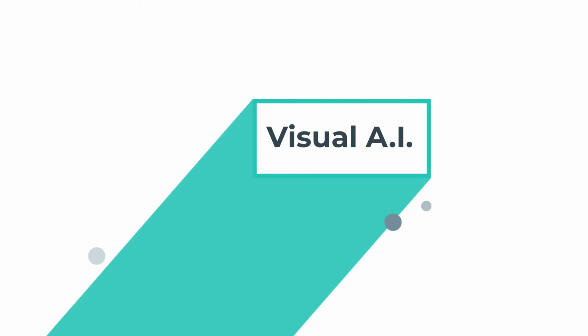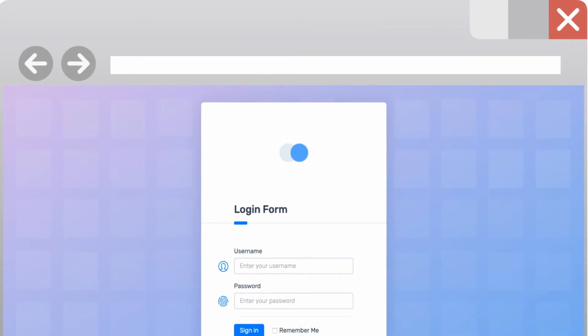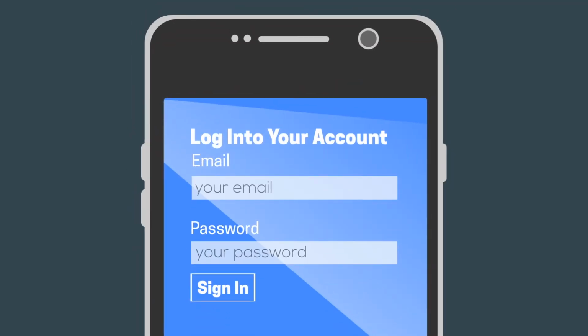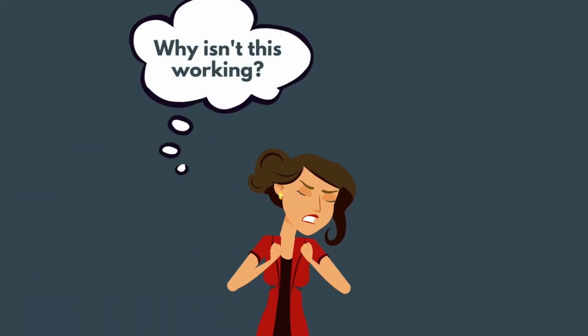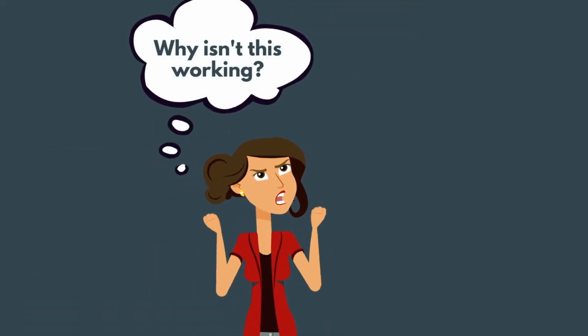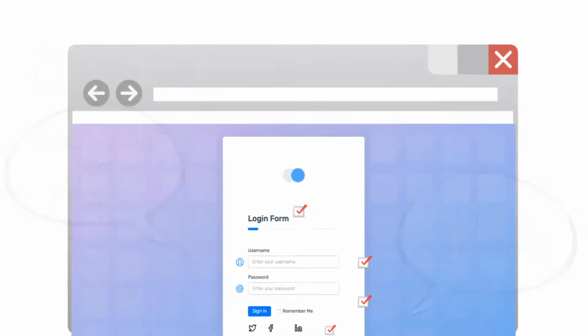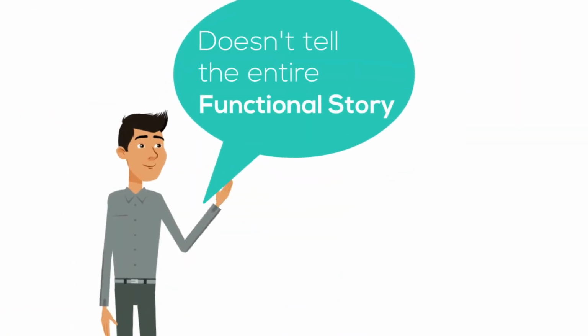So much that I would argue that unless you are leveraging visual AI in your automation, you're just simply doing it wrong. Why? Because you can very easily have an automated functional test that passes, but actually has a visual bug that impacts the user journey. And such a button that becomes inaccessible, like sign in or buy, is just simply blocking functionality. A test that passes on that automation level without a visual check does not tell the whole functional story.